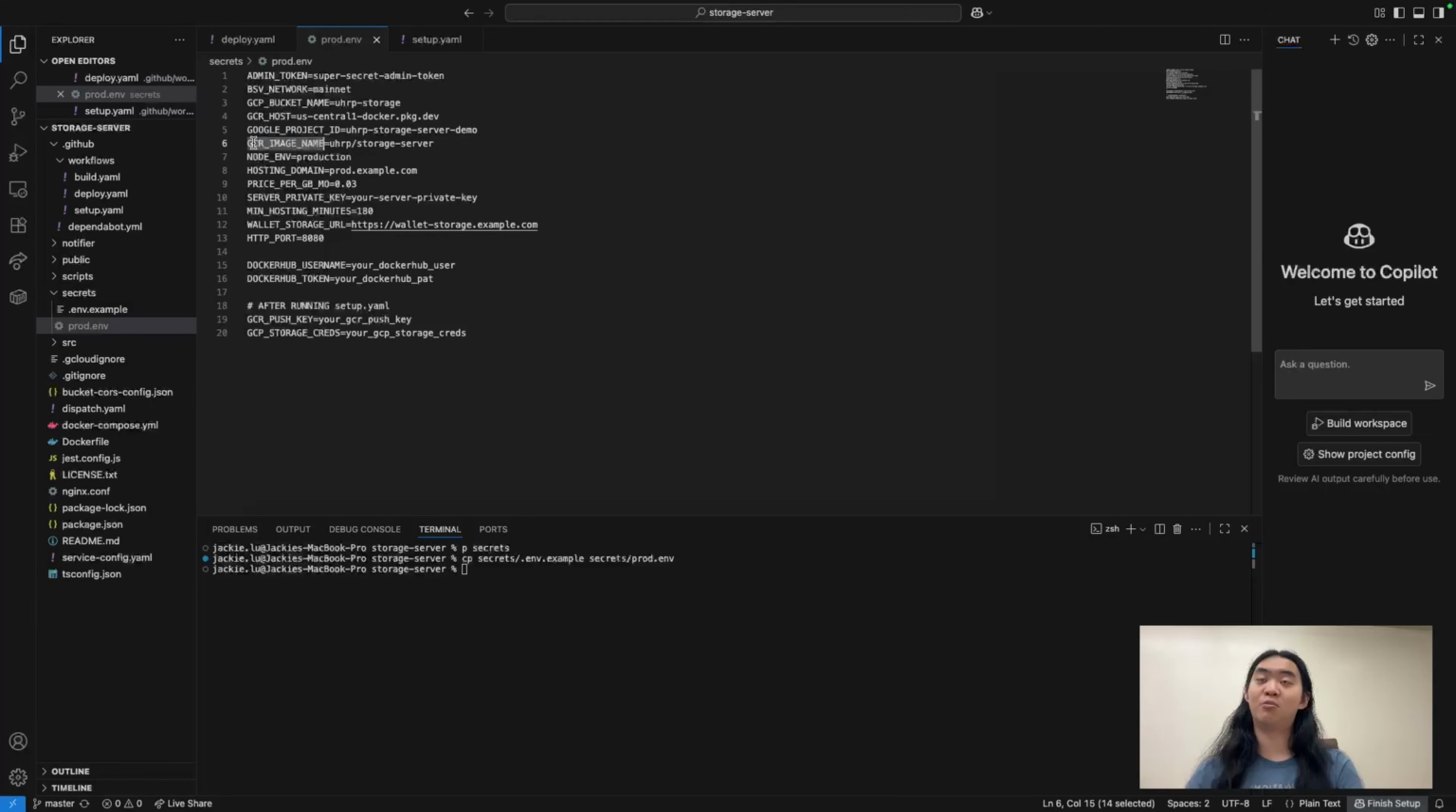For the GCR image name, this isn't just a name for the image that we'll be deploying. It's both the repository and the image name. So for this demo project, we're deploying a repository called UHRP and an image called Storage Server. You can change either of these to whatever you want. This works though. And for the node environment, it's either production or staging. Pretty explanatory there. Hosting domain.